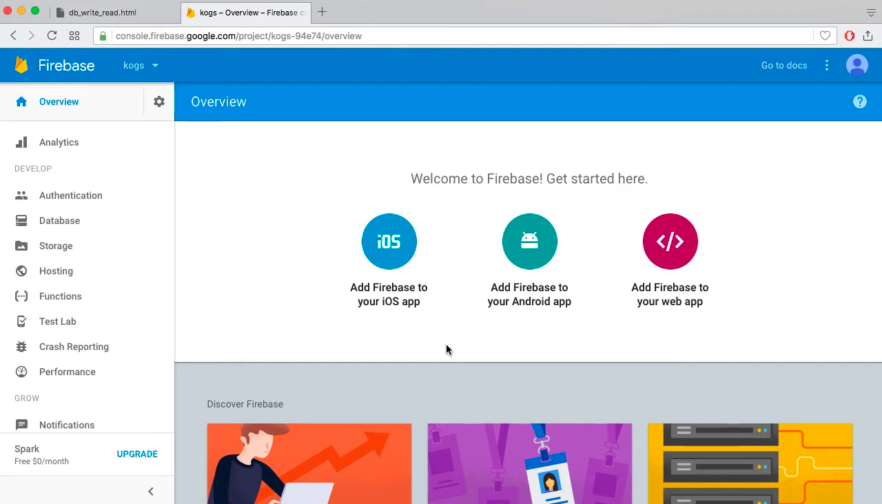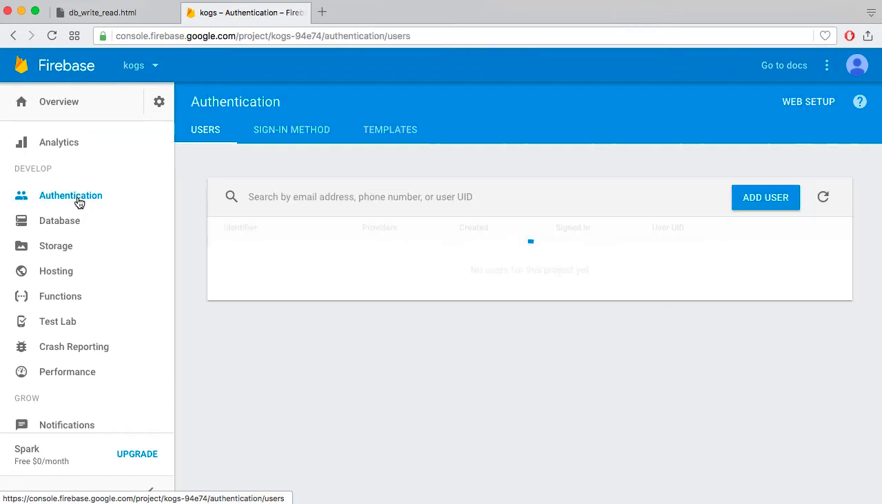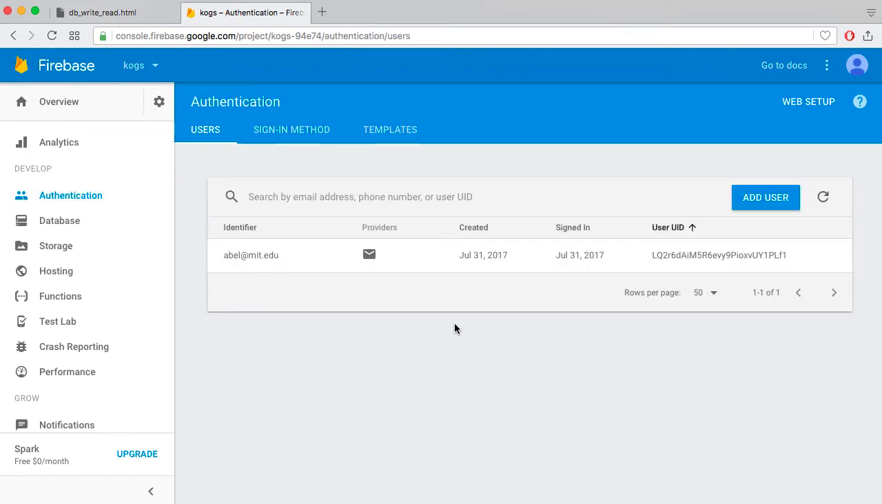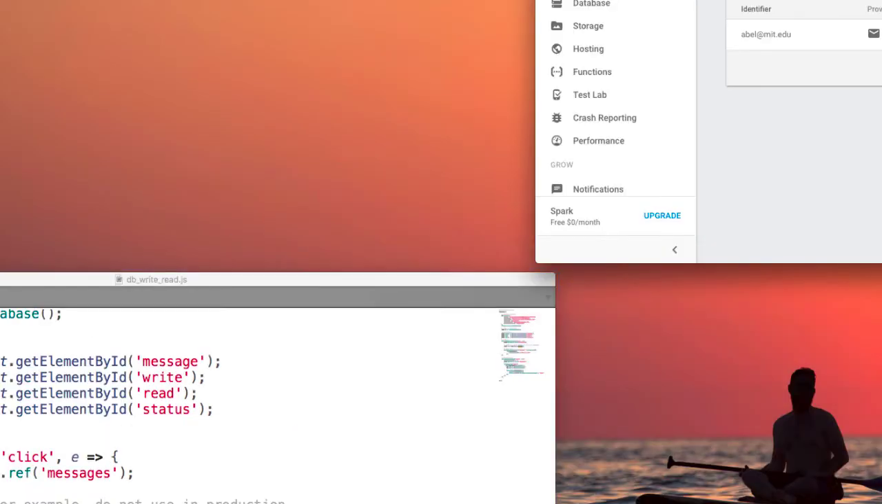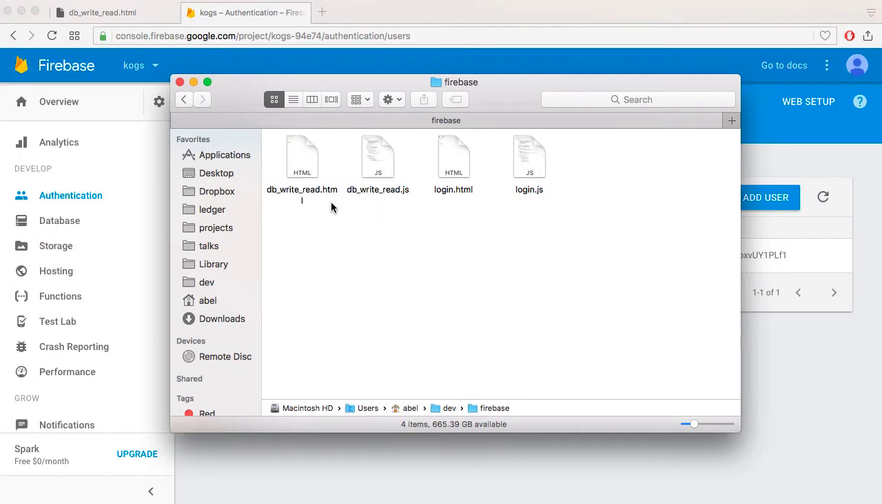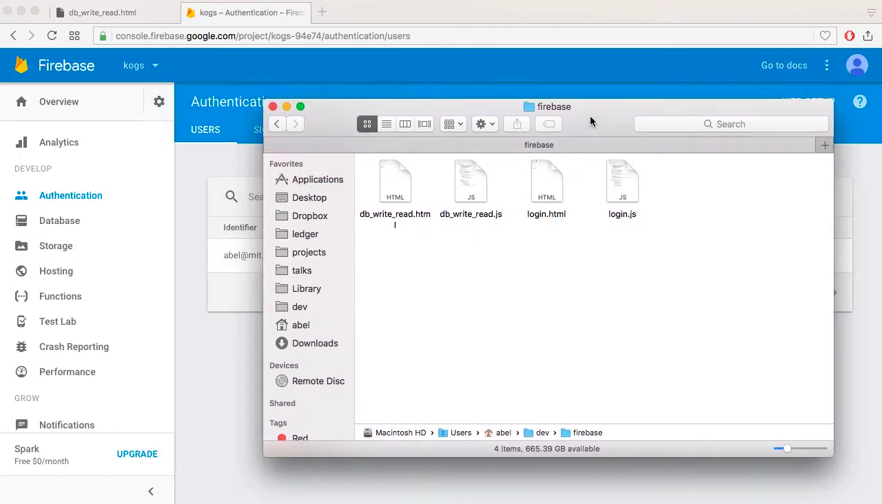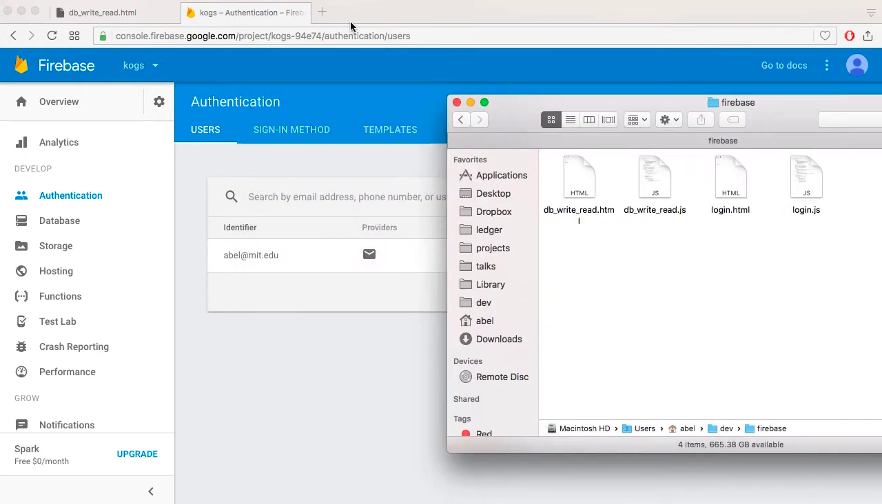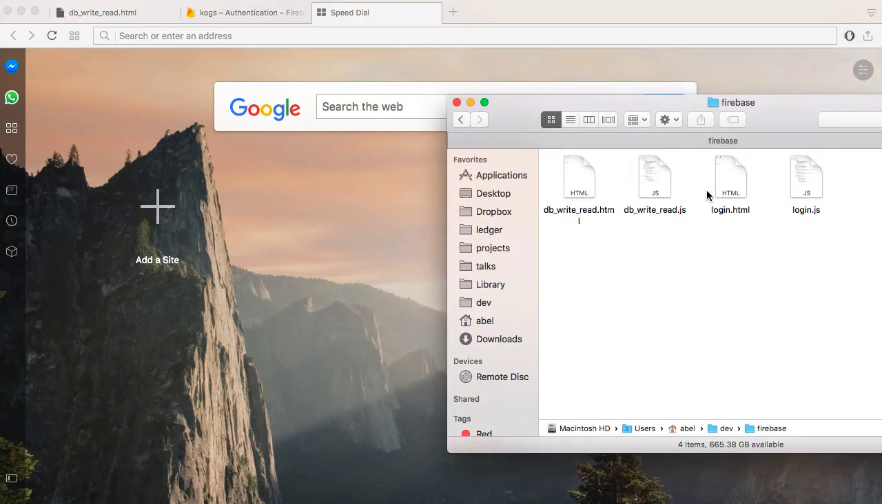What we're going to be taking a look at is authentication and database. So I'm going to go ahead and select authentication here. And as you can see there, I've created a simple user. Now I'm going to go ahead and show you here the folder that I have. And I'm going to go ahead and load the login.html file. Let me go ahead and open up a new tab. And on top of that new tab, I'm going to put that in there.